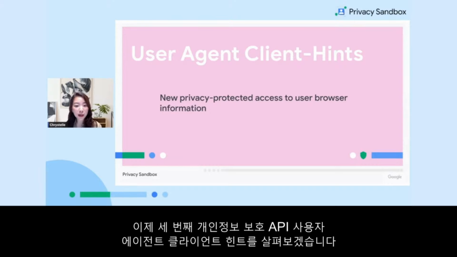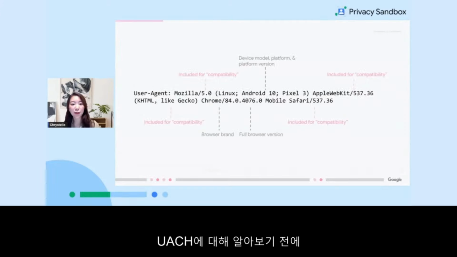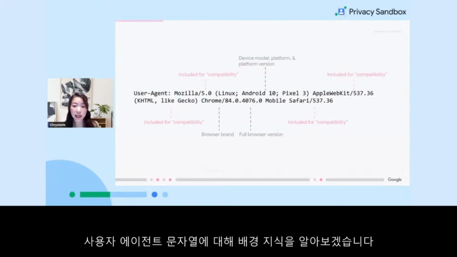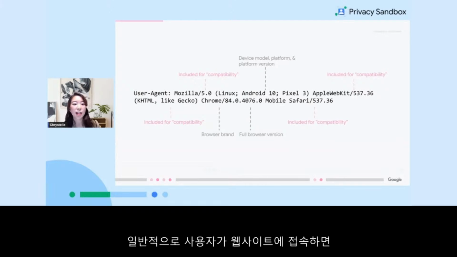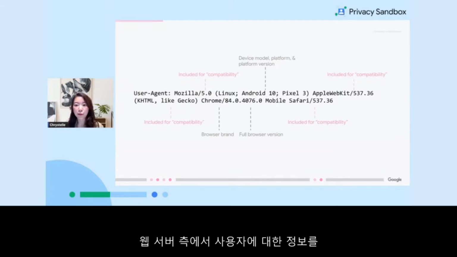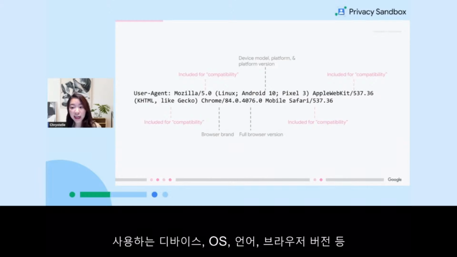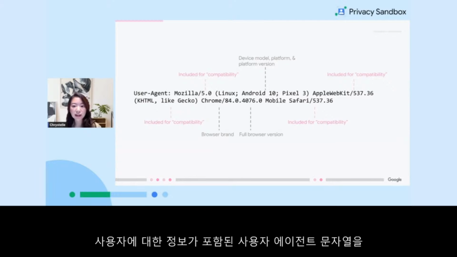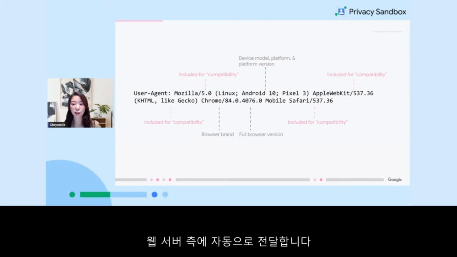Now, onto our third privacy API, User Agent Client Hints. Before we get into UACH, let's talk about the user agent string as a background. Generally, when a user accesses a website, a request is sent from the web server side asking for information about the user. And upon receiving the request, the browser automatically passes a user agent string containing information about the user, such as the device, OS, language, and browser version used by the user to the web server side.